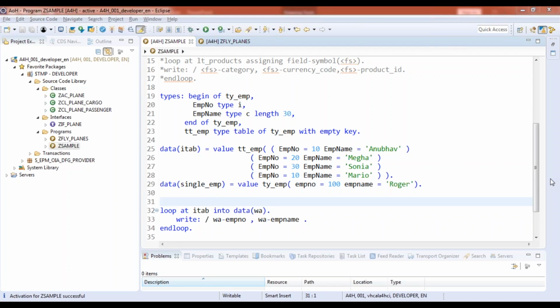Okay. Now, there's a question: can we pass multiple parameters? What do you mean by multiple parameters? I did not get your question, Krish. Of course, you can pass more parameters into the internal table. Of course, you can. So let me show you that.